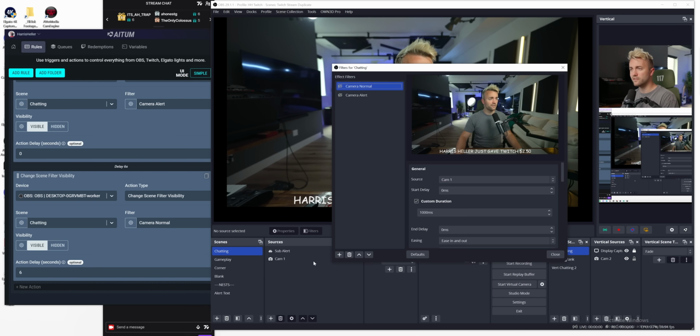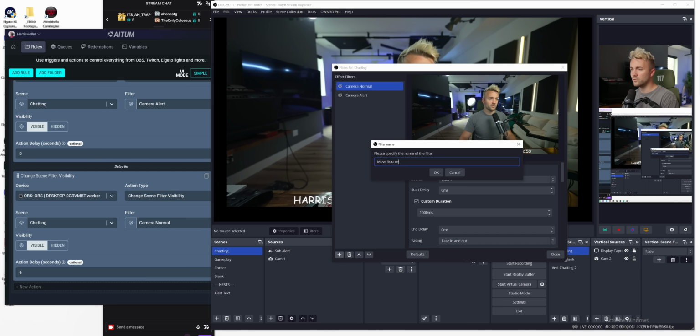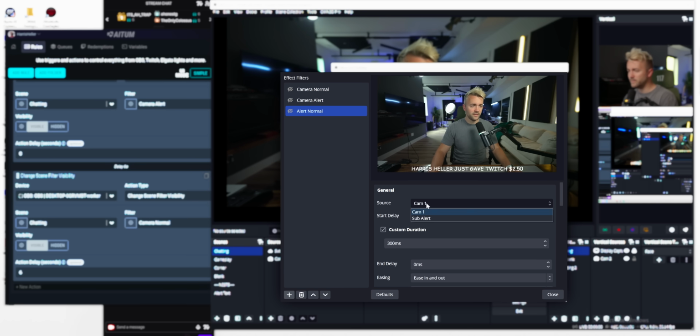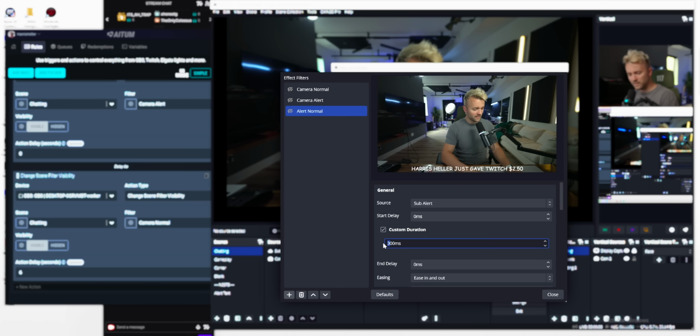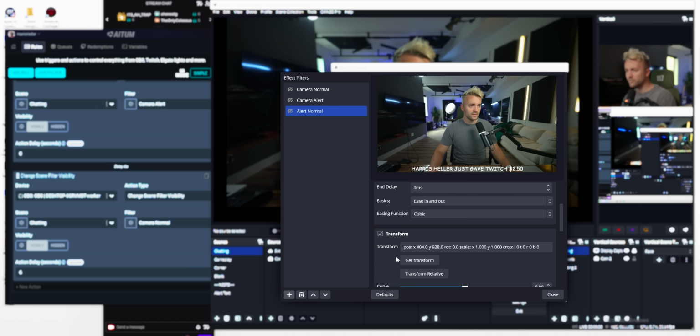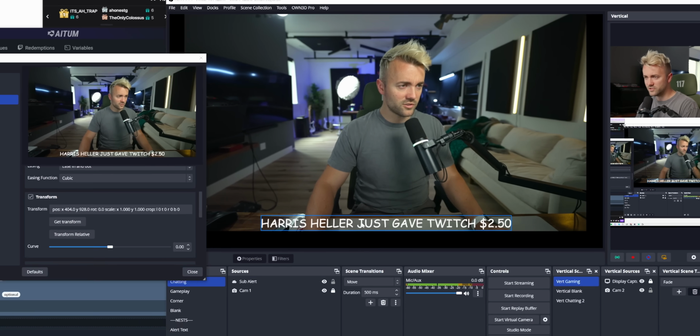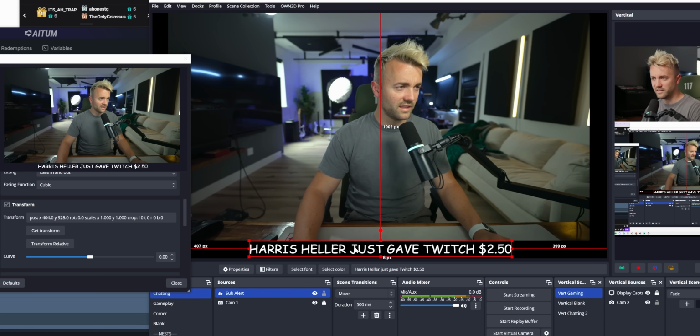So we're gonna add another filter to this scene. It's gonna be move source again. We're gonna call this one alert normal. This is where it's gonna sit most of the time. It's not gonna be the camera 1 source. It's gonna be the sub alert. Let's make this one the same length as the camera movement. And we're gonna say get transform, because it's already in place. Let's move it straight down, and it's gonna go right there. Now I shifted it a little bit, so let's just center it one more time. That way it's directly straight down from where we were before.